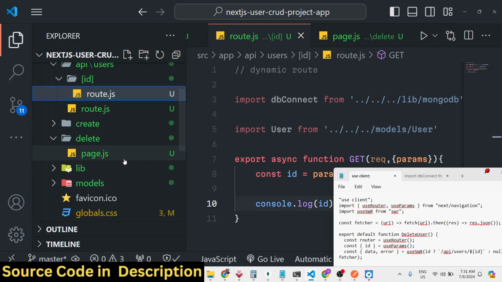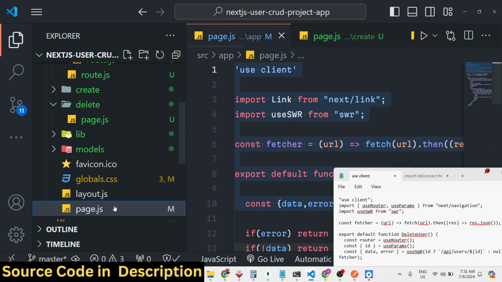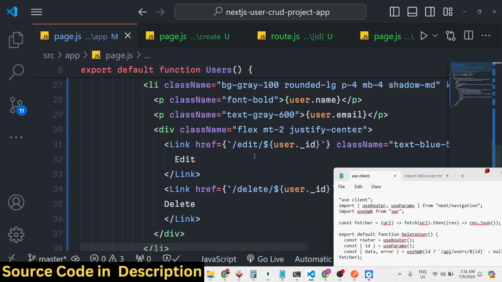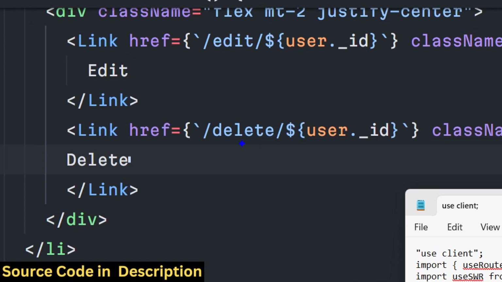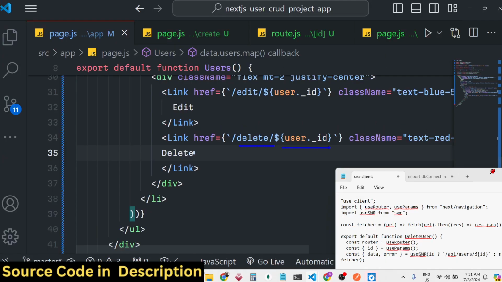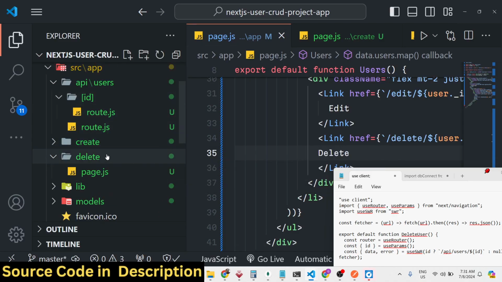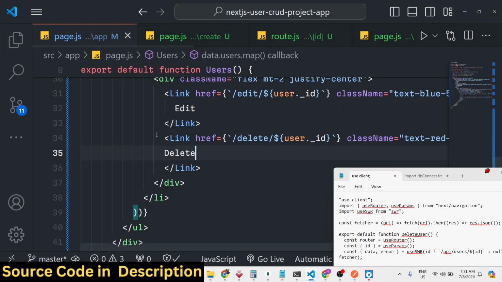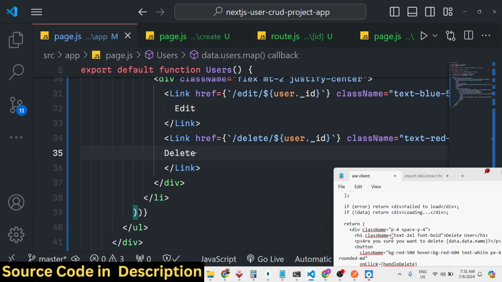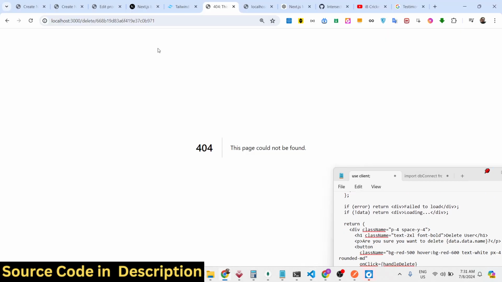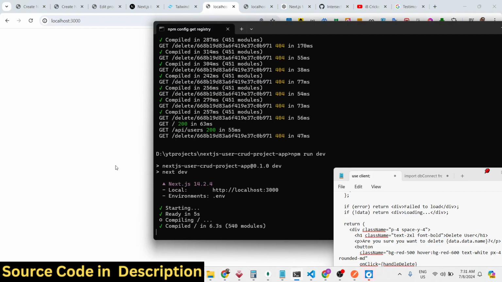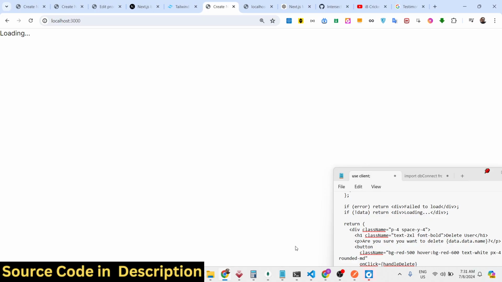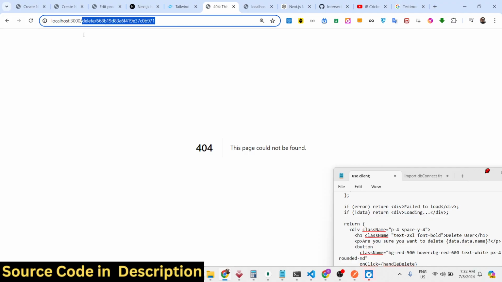And just make sure inside your page.js file, right here, we are simply going to this route /delete, and here we are providing the user ID. You will see that we are going to this /delete. We have this page.js file, and right here we need to show the user a message: are you sure you want to delete this user or not? If you just go to this, it is compiling it, so just wait. Again it will be saying 404 not found.